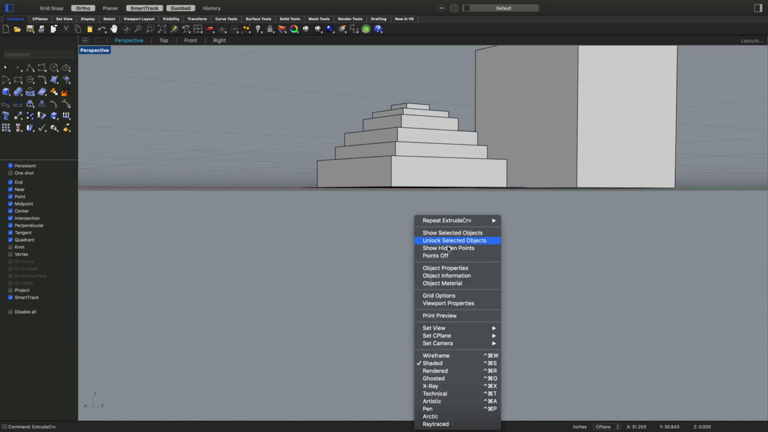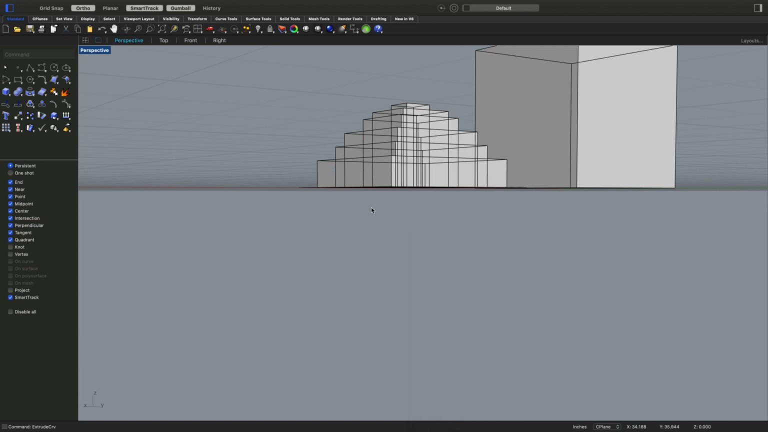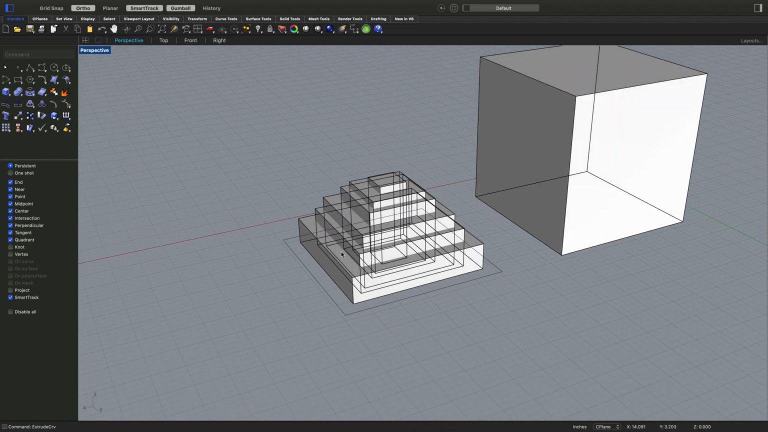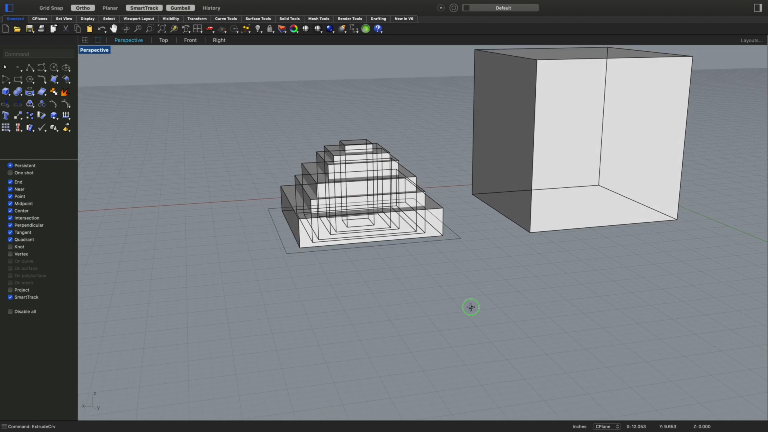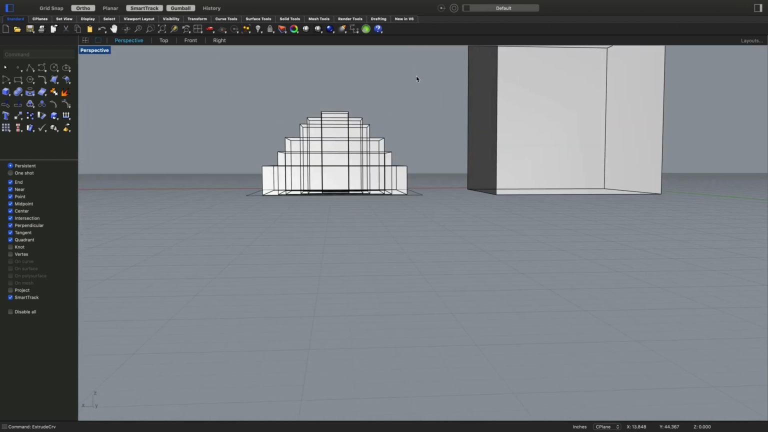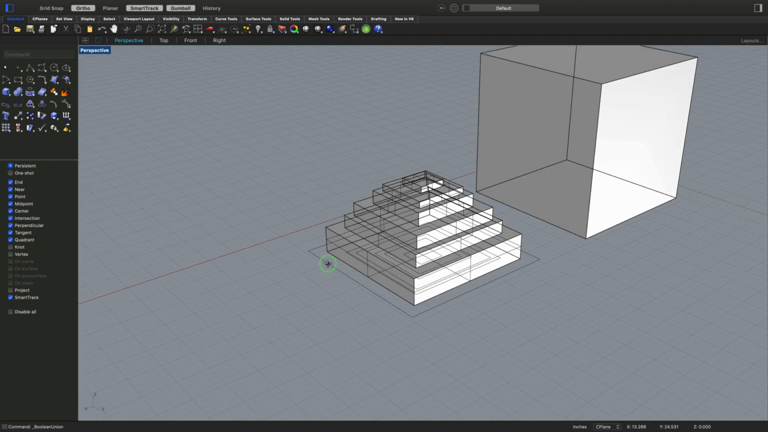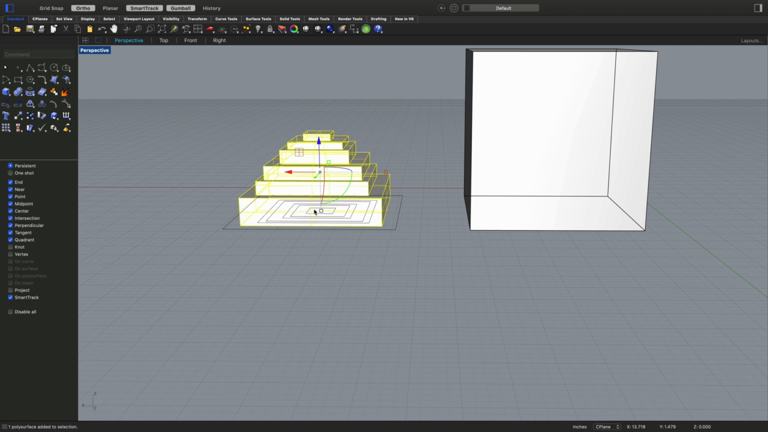So this object actually has all the other ones kind of overlapping. So if I switch to X-ray, you can see through. See how all those lines are coming all the way through. So I want to Boolean union them all together to make them one piece. So I'm going to use this right here, or I could just type Boolean union. Select all of these objects, and then hit enter. And it got rid of all that extra line work, which means that this is now all one piece.